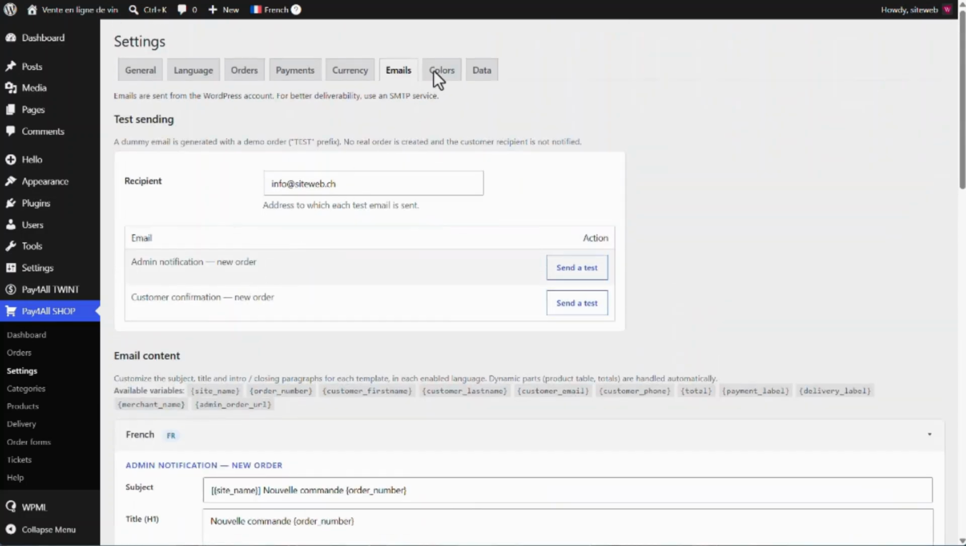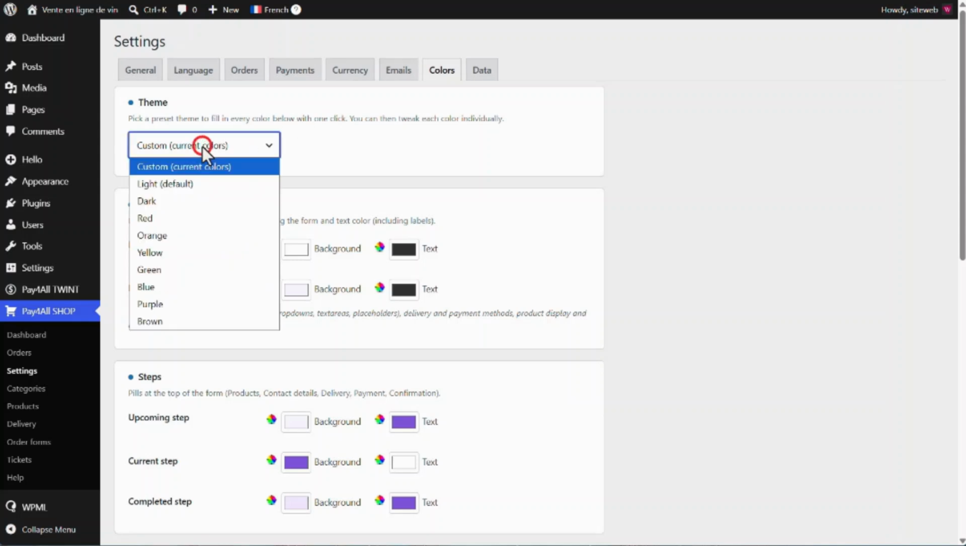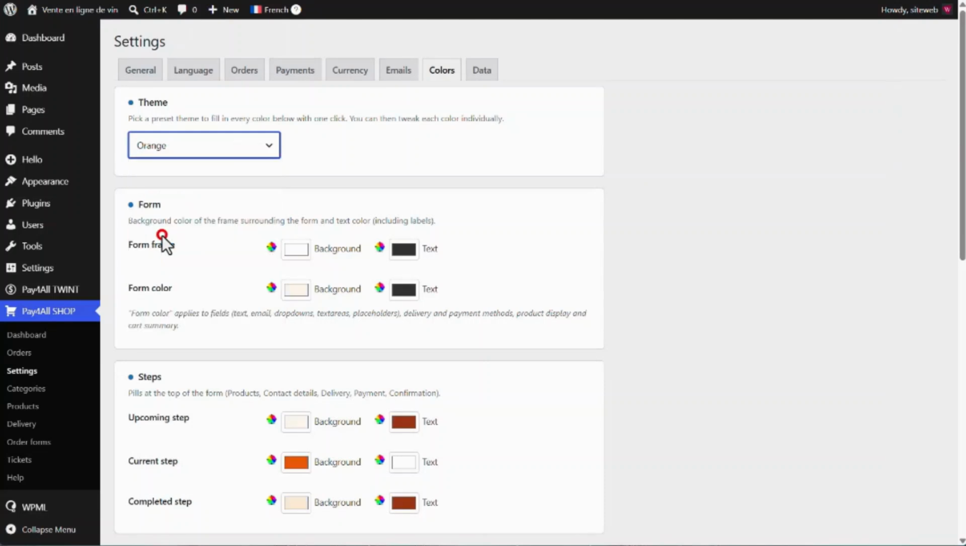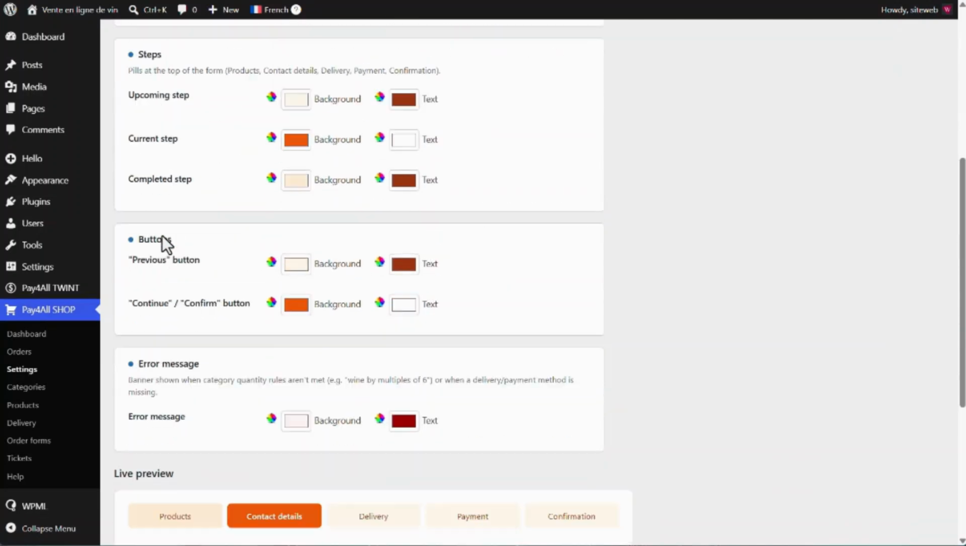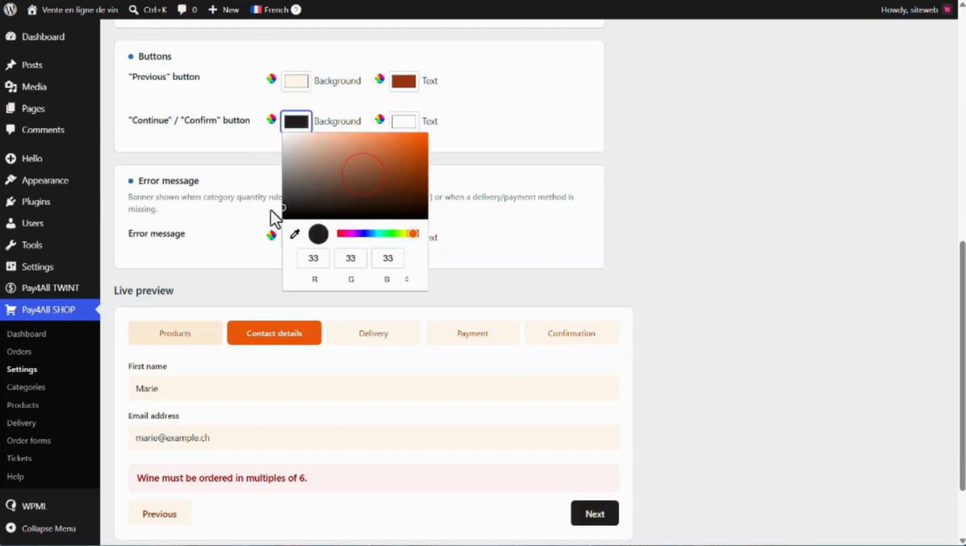Then, style your online store. Start by picking a pre-built theme. Like if your brand's orange, go orange. Just pick the orange theme. Then adjust each color individually. You'll see it update live on your buttons and the preview down below.